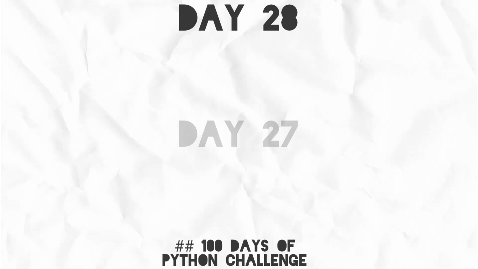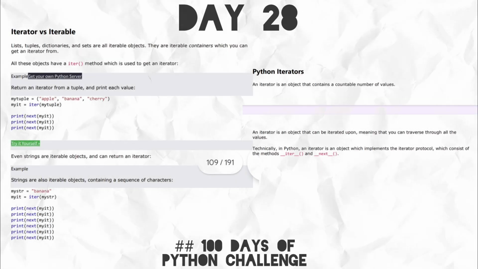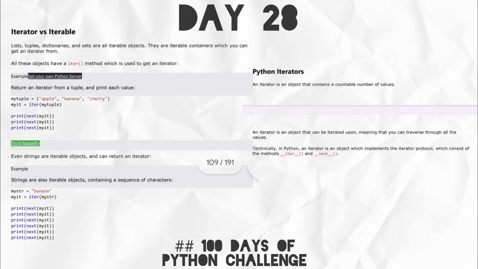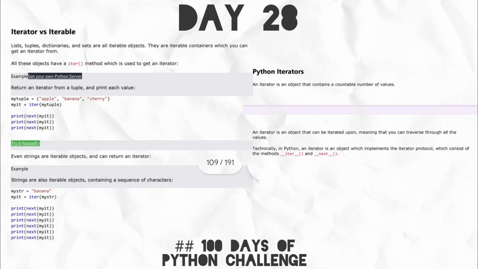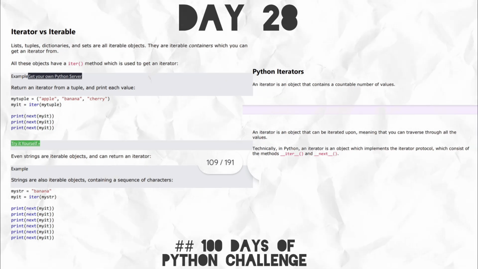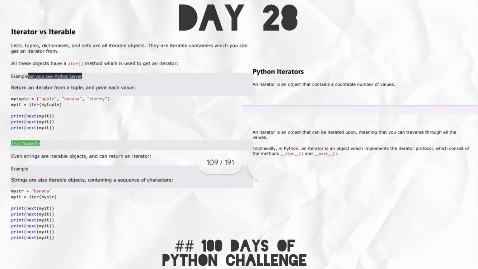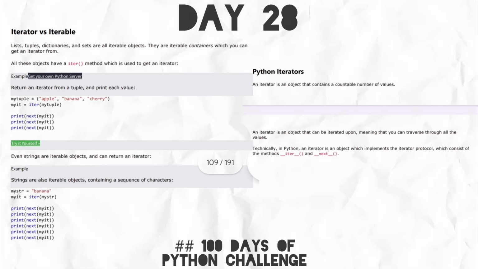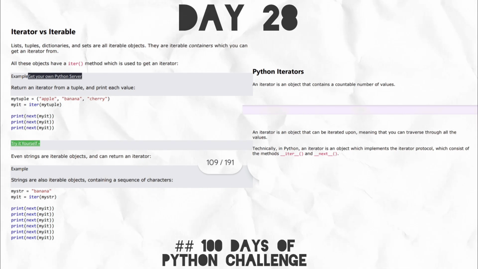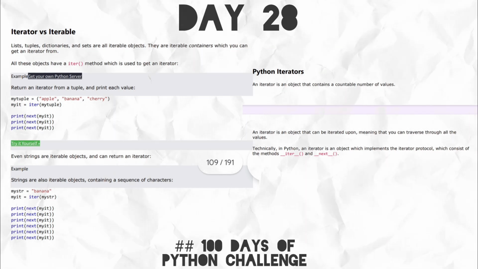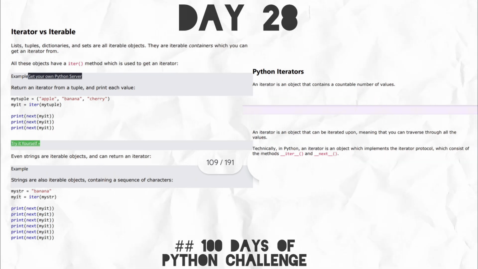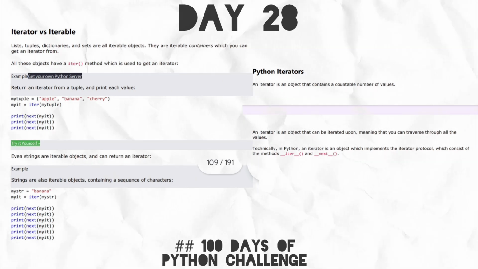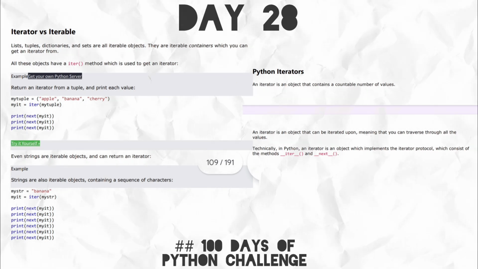On day 27, we covered Python iterators. Finally, let's discuss iterators. An iterator is an object that allows you to traverse through a collection. You can use the iter function to get an iterator from an iterable object and then use next to get the next item in the sequence. You can even create your own iterators by implementing the iter and next methods in a class. It's a great way to customize how you iterate through data.